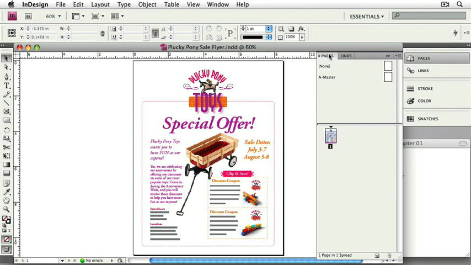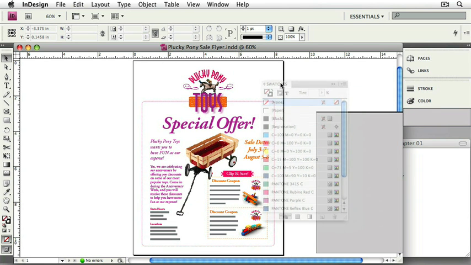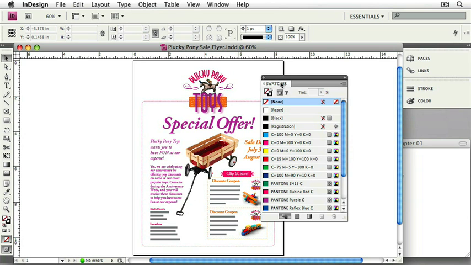If I'd like to see the swatches in the job, I can simply click the Swatches panel and that will also pop out. You can see that there are a lot of colors used in this document. All of these panels are customizable. If I'd like the Swatches panel to float by itself, all I have to do is click on its name and drag it out and let it go. Now the Swatches panel is a floating panel.